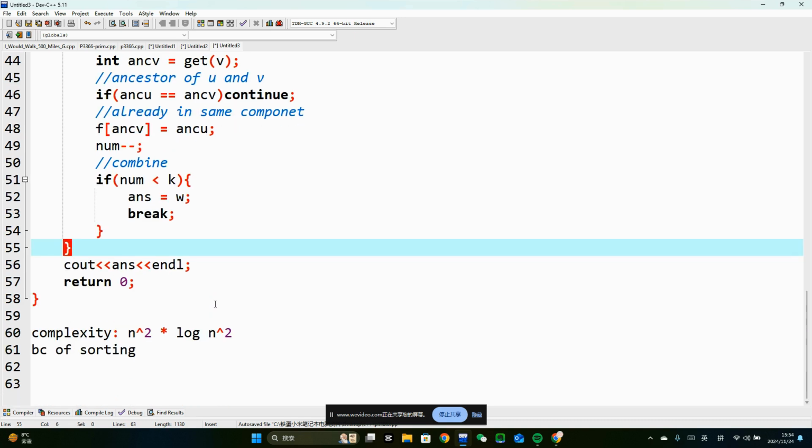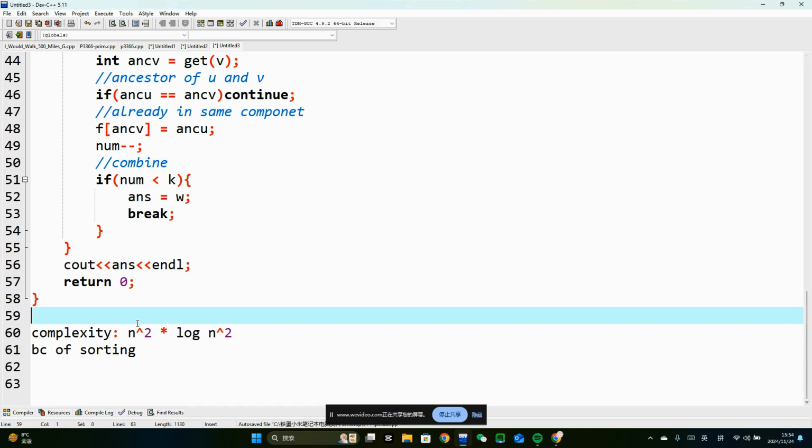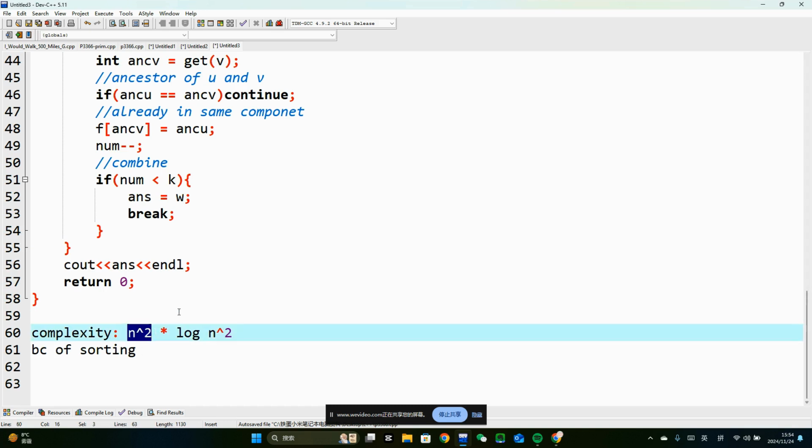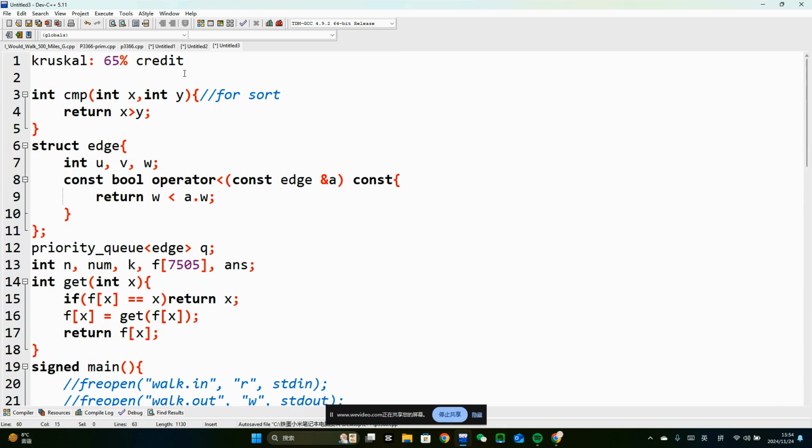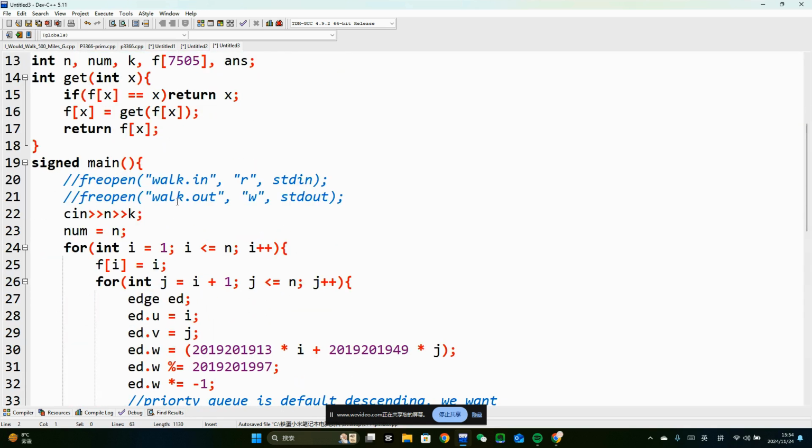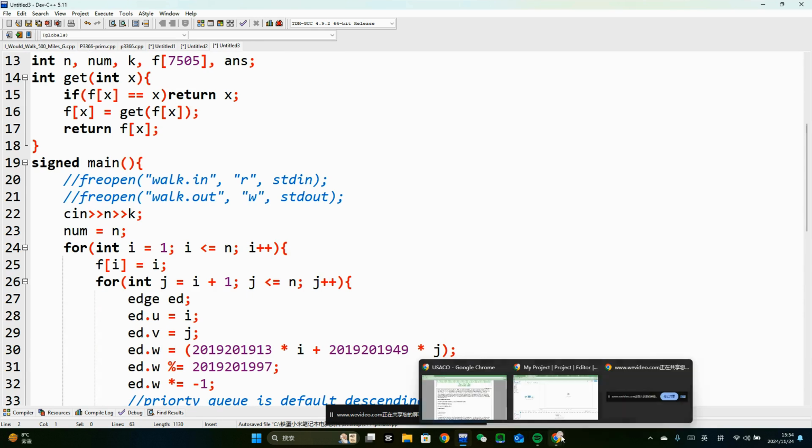However, this program will still have an incorrect time complexity because we have to sort all the edges, and there's n squared edges, and we know sorting has time complexity of n log n. Since we have n squared edges, the complexity is n squared log n squared, and since n is 7,500, that will be incorrect. However, you can receive 65% credit using this algorithm.